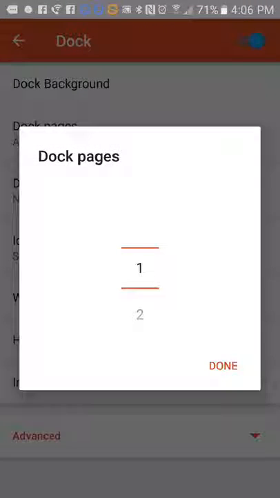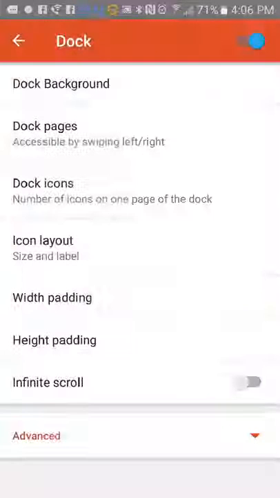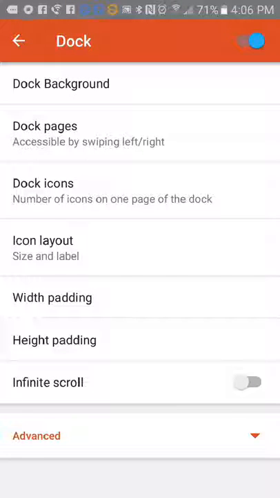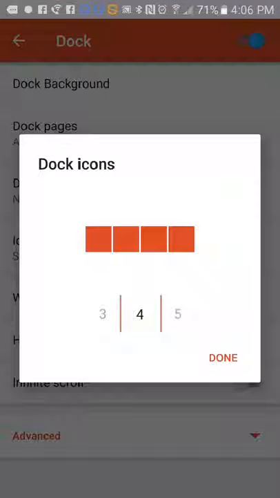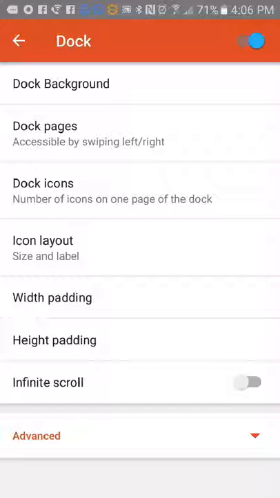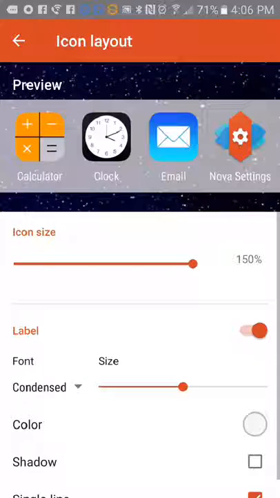Dock pages, you're going to want 1, because dock pages allows you to swipe to the side as if it was your app drawer or home screen. Dock icons, you're going to want to keep that at 4. 5 if you want to get a little stylish. Icon layout, you're going to want it to go to 150 for the icon size all the way up.